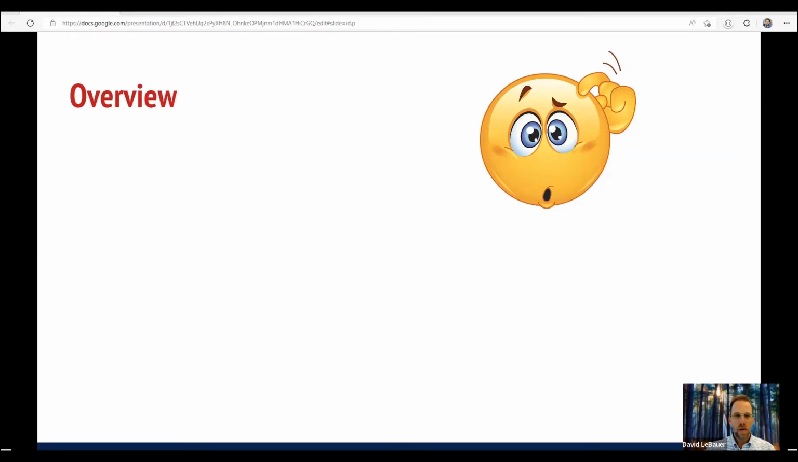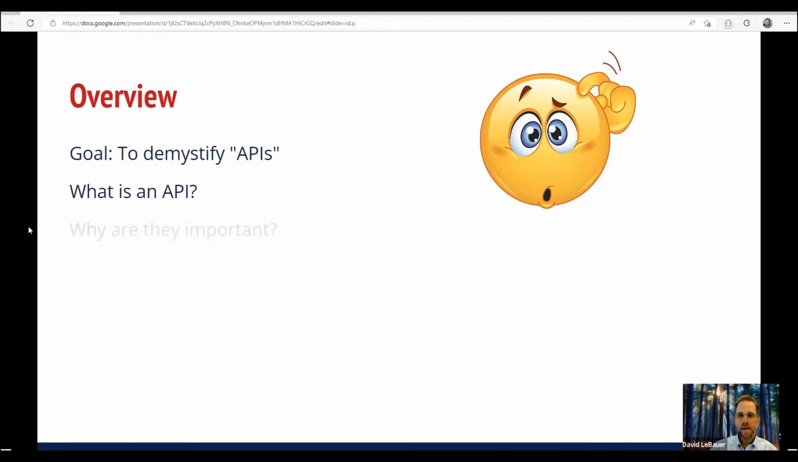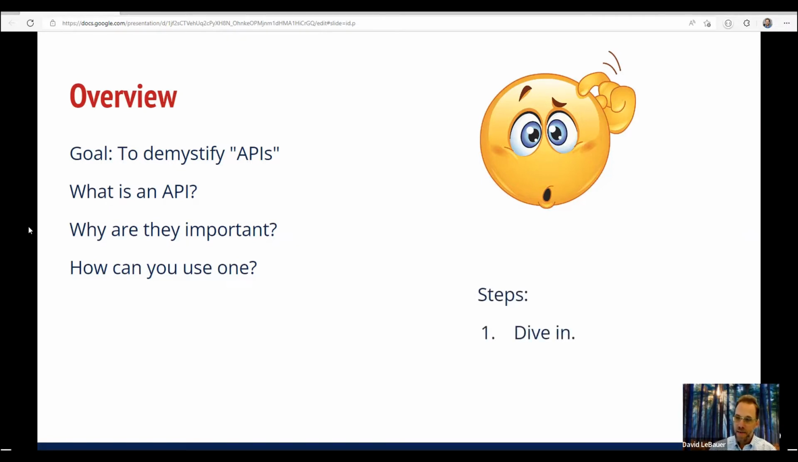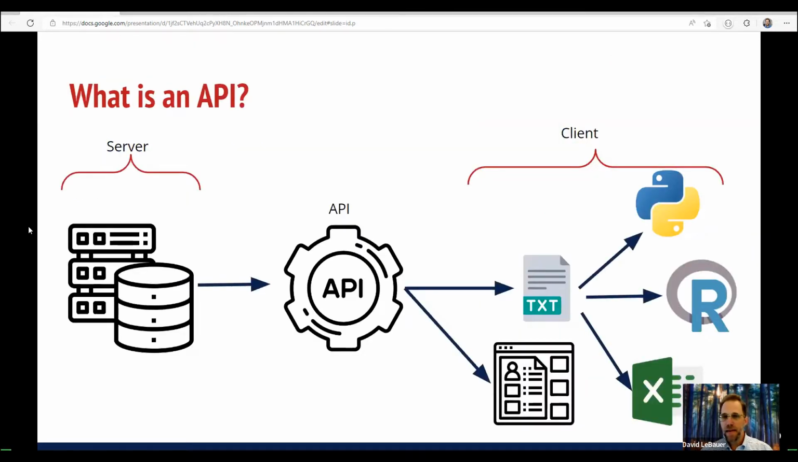So here's an overview of what we'll be doing today. The goal is to demystify APIs. I'll discuss what an API is, why they are important, and how you can use one. First, we're going to dive in, and after we dive in, I'll step back a little bit and show you what just happened. Having said that, I'll give a very high level overview of where APIs are. We haven't dived in yet.